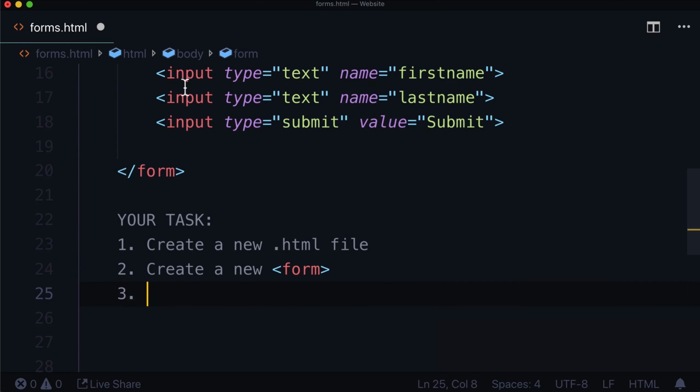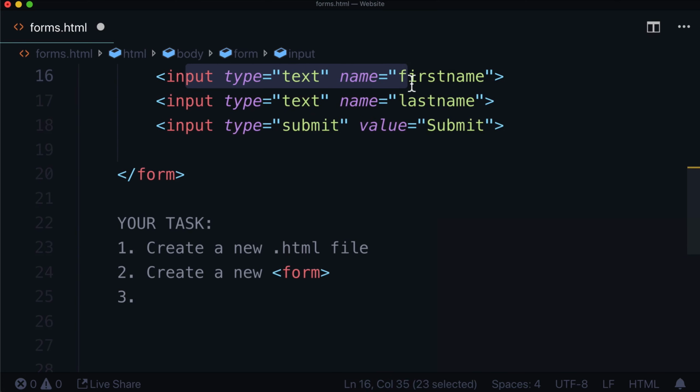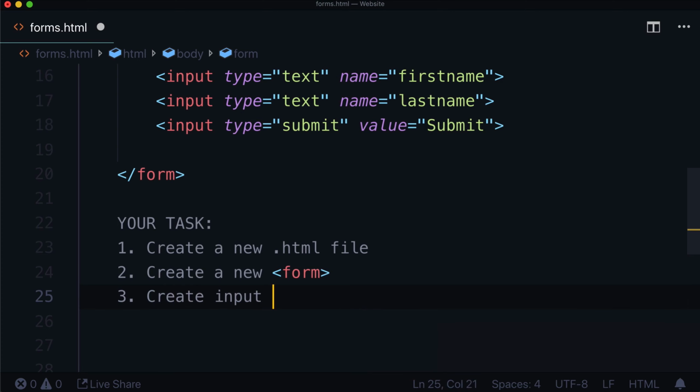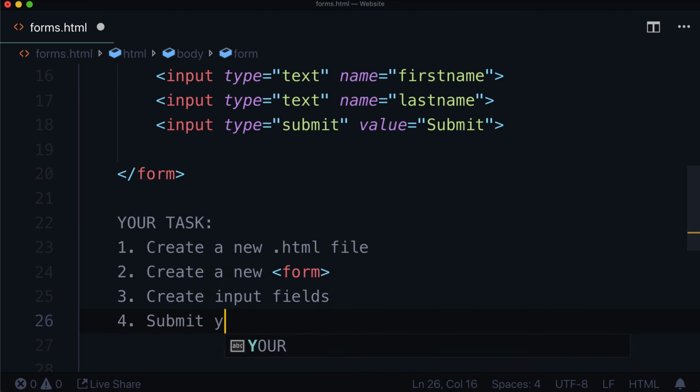3, create an input field. Again, you don't need to know what this is. We're going to dive into this in the next lesson, but create an input field, type is equal to text, name is equal to, I don't know, first name or something. Then create another one, type is equal to submit, the value is equal to submit, and then submit your form. So create input fields.